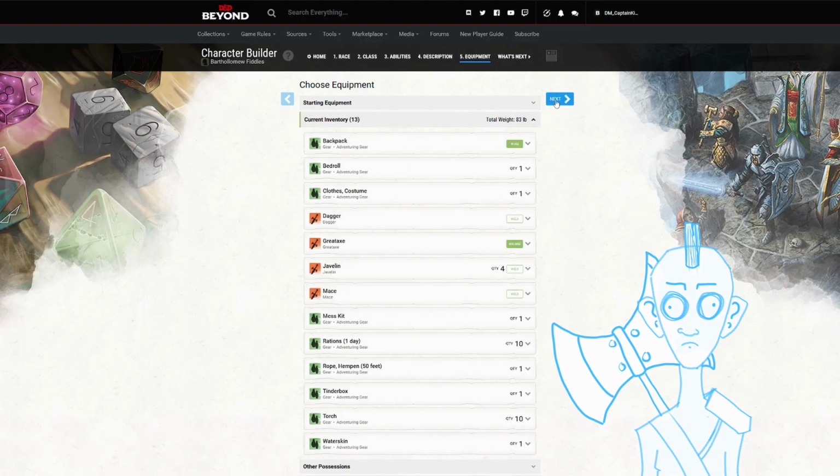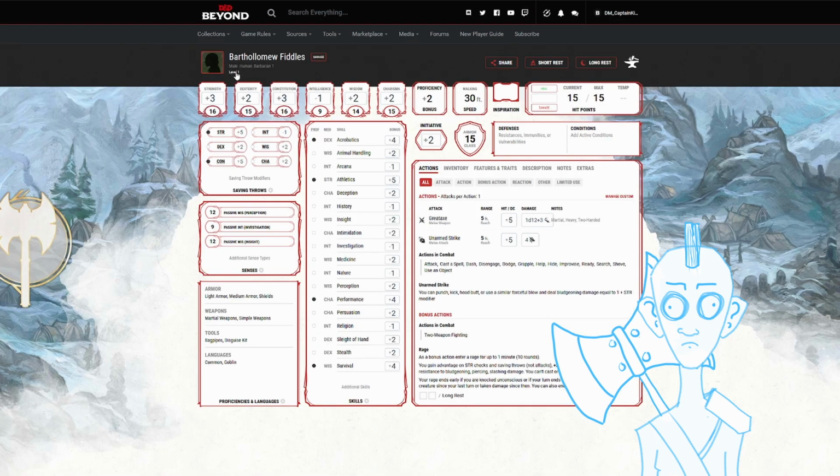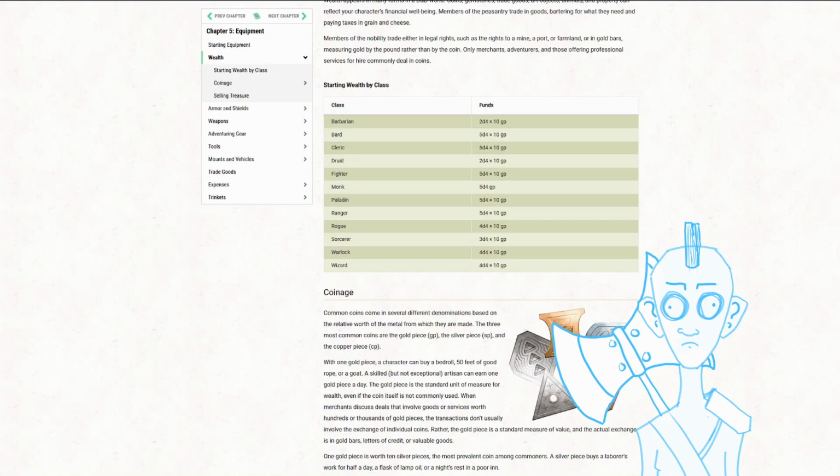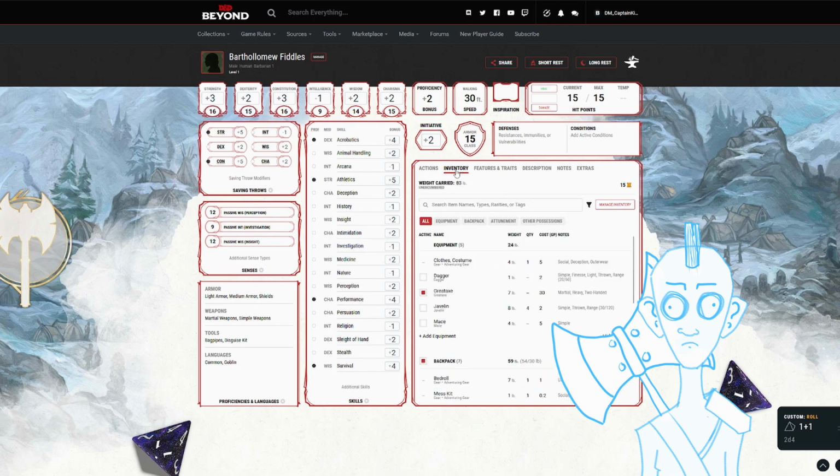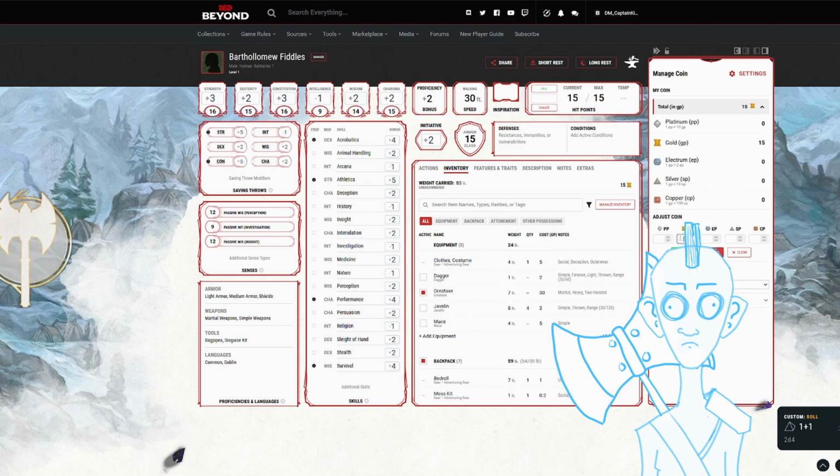Now do bear in mind, now that we've created our human barbarian, there is an additional step which I, as a very bad GM, found out much later after 2 campaigns, that under the equipment tab is your starting wealth by class. Now you can see here we've got 2d4 times 10 gold for the barbarian. So what we'll do is we'll come back to here and we roll 2d4 and we get 20 gold. So we can go into our inventory here and add 20 gold, and that determines our starting wealth.